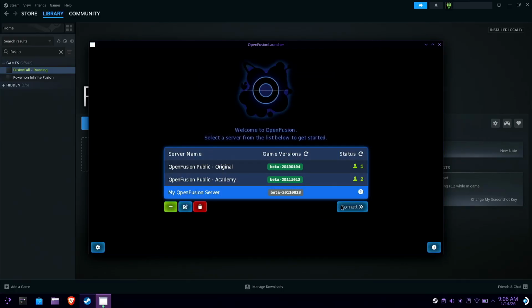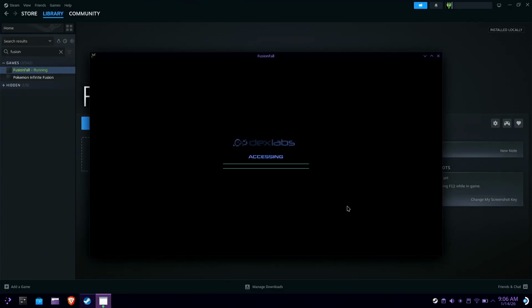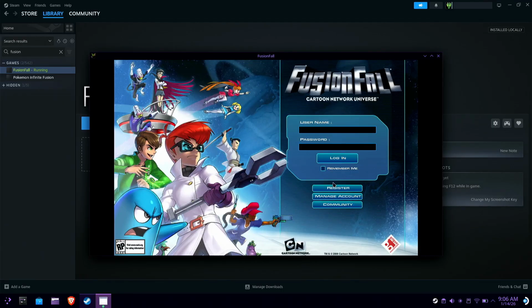Alright, now if I want to try this, I can just click on my server, click connect, and it's going to start loading up. Alright, so do not hit the register button or manage account. All these buttons right here, as far as I can tell, they're just for show. So even if you don't have an account on your server, just put in some random garbage. And a random password. And then just log in.